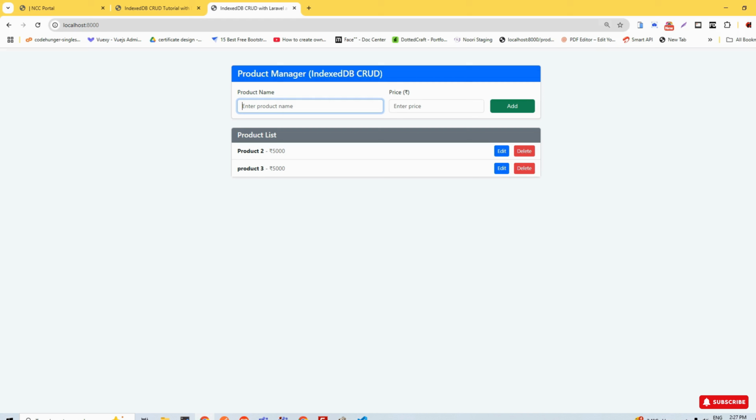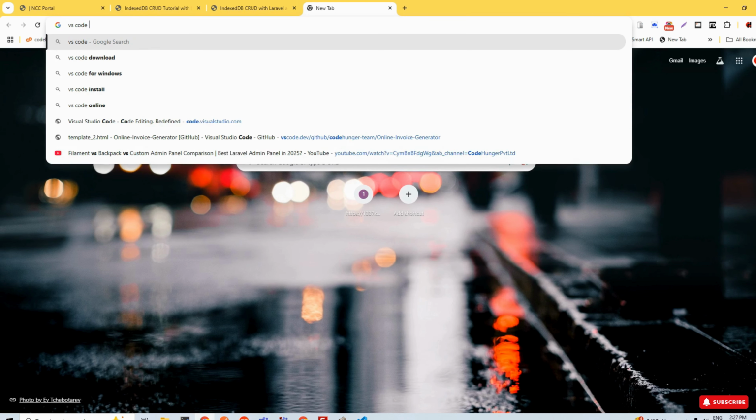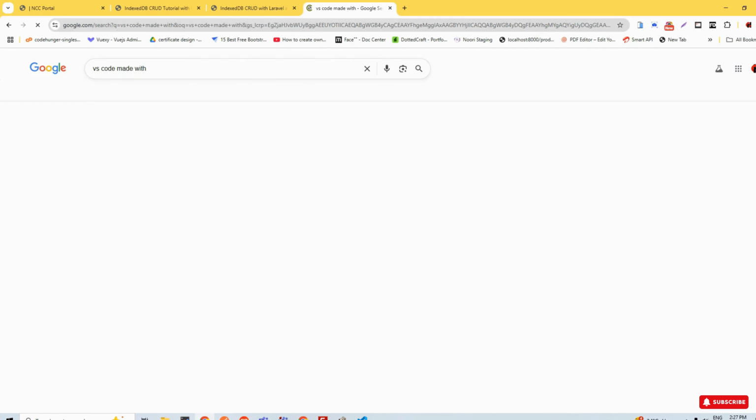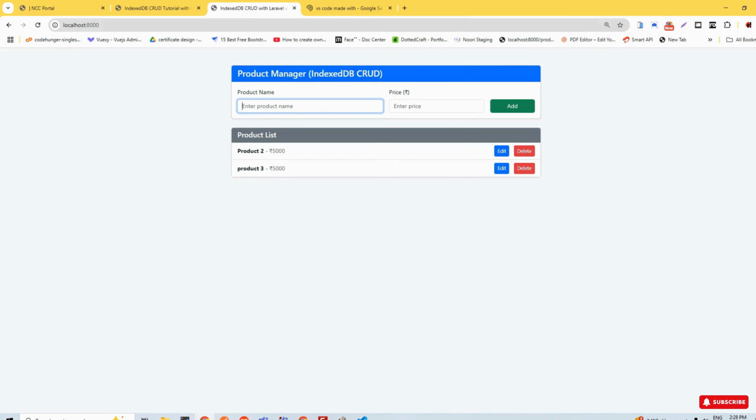One more thing I literally forgot. One more thing I'm trying to say: VS Code is made with Electron. So the people who want to create an Electron application, in that case also the data will be saved inside IndexedDB, because Electron is using kind of a browser inside, right? And they save all the data in IndexedDB. So if you are using Electron, then at that time also you will use IndexedDB and similar kind of code, right?